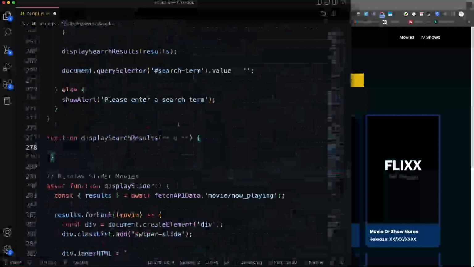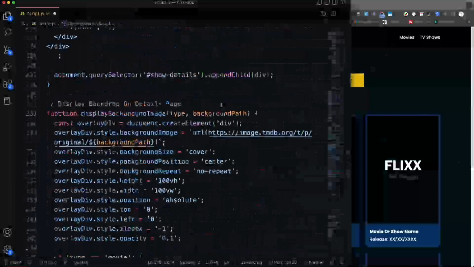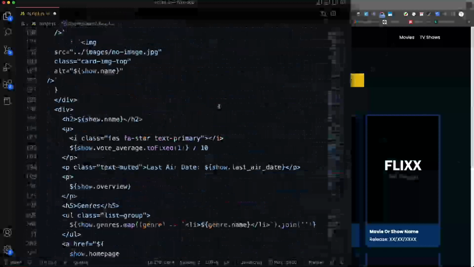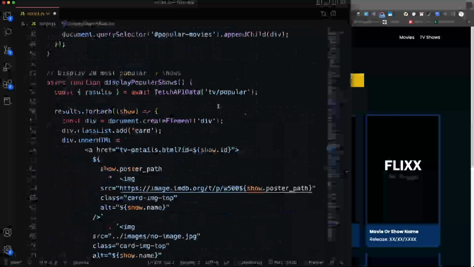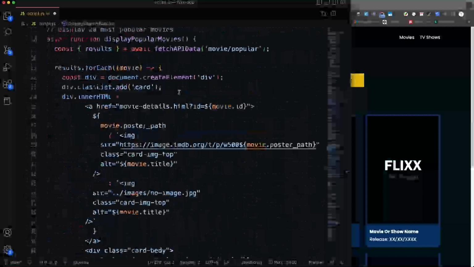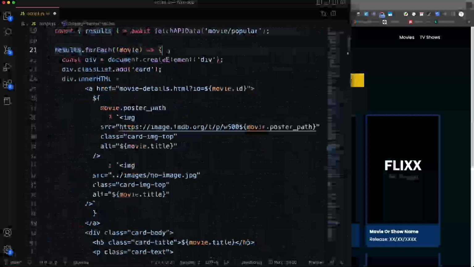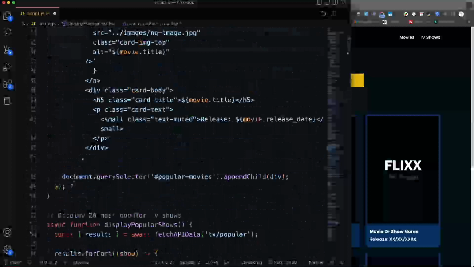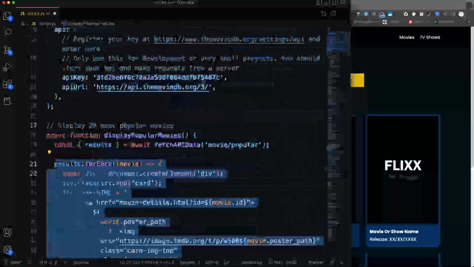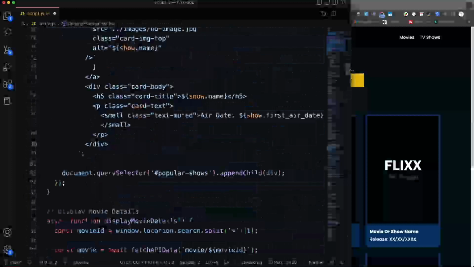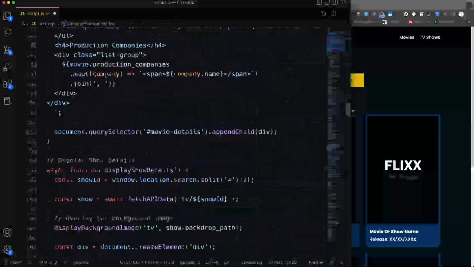Now, results is an array being passed in. I want to loop through it and show these cards, which is very similar to what we did with the popular movies and popular TV shows. So what we can do is just copy, let's go up to, not the details. So we could do display popular shows or, let's do display popular movies. We have results that we're looping through. So I want to go to the end of this forEach, which is right here. And let's grab that whole thing. So this results forEach. And then let's bring that down to our search results.